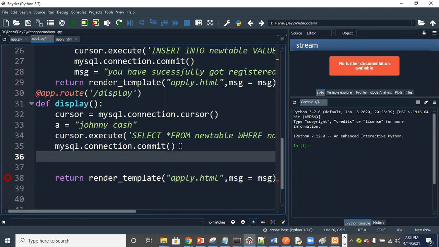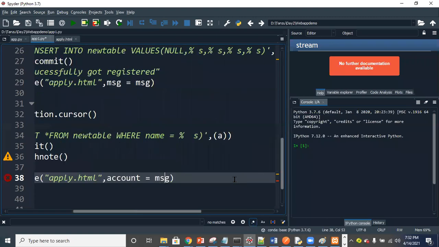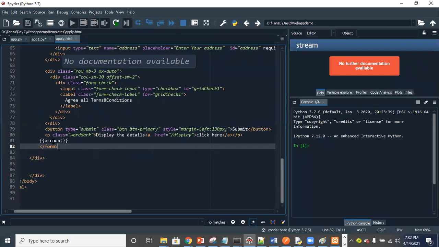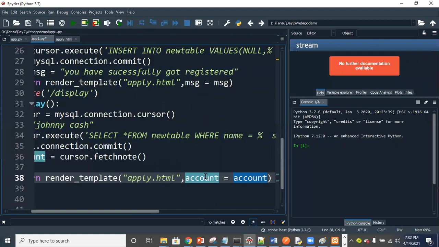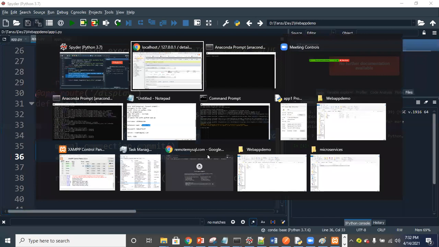Fine. So after that you have to take the values, right? So what I do is account is equal to cursor dot fetch, fetch note. Now give this account is equal to account. What is this account? If you go to the HTML page, I have written something called account here. Am I right? So in that account, I am replacing with the grabbed data from the MySQL, right? Now just Control S. Now go to localhost.